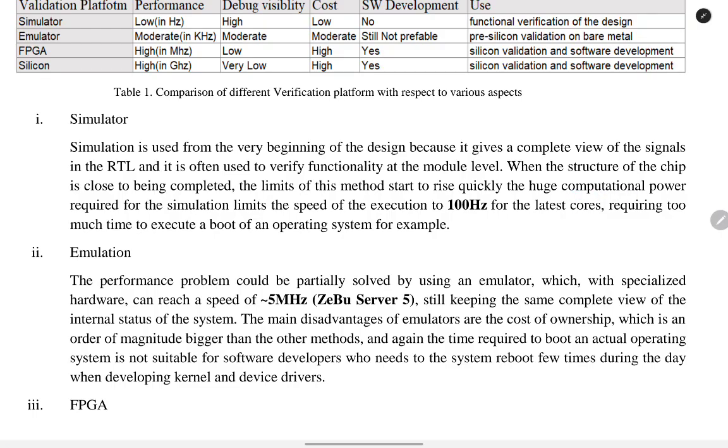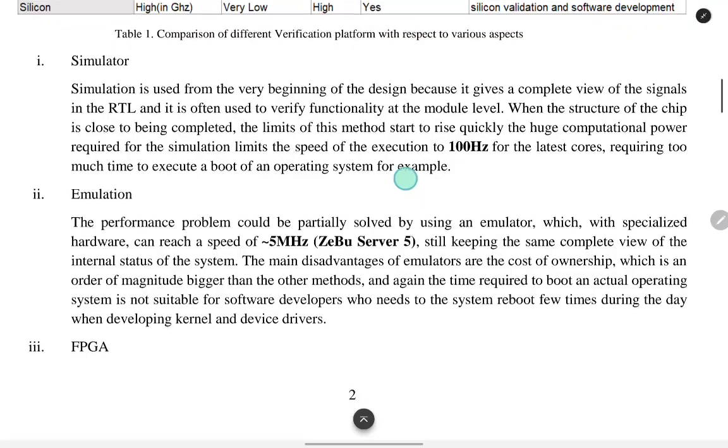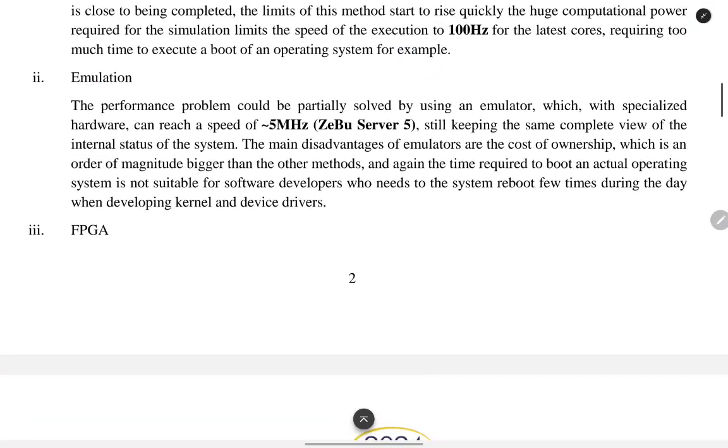The huge computational power required by the simulation limits the speed of execution to 100 Hz for the latest cores, requiring too much time to execute a boot of an operating system, for example. Emulation. The performance problem could be partially solved by using an emulator, which with specialized hardware can reach a speed of 5 MHz, ZeBu Server 5, still keeping the same complete view of the internal status of the system.